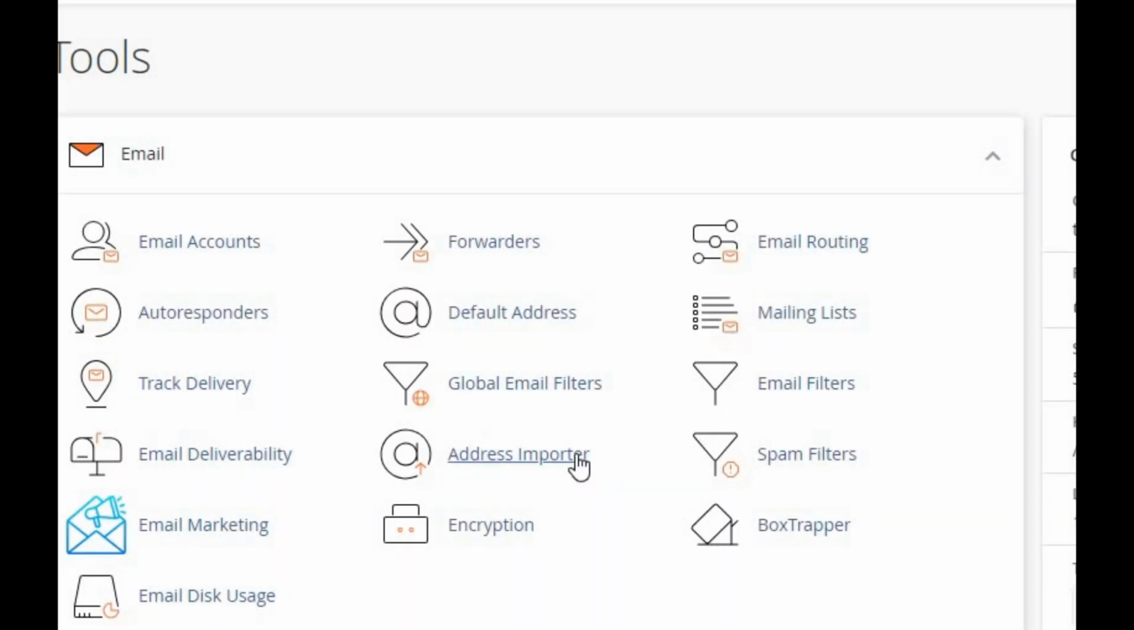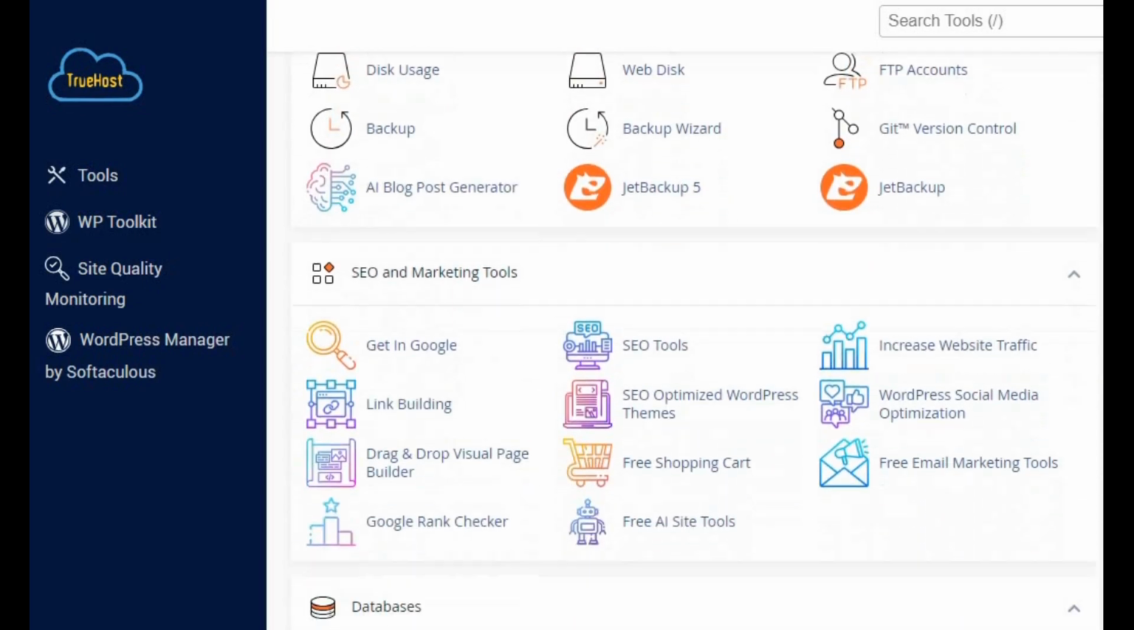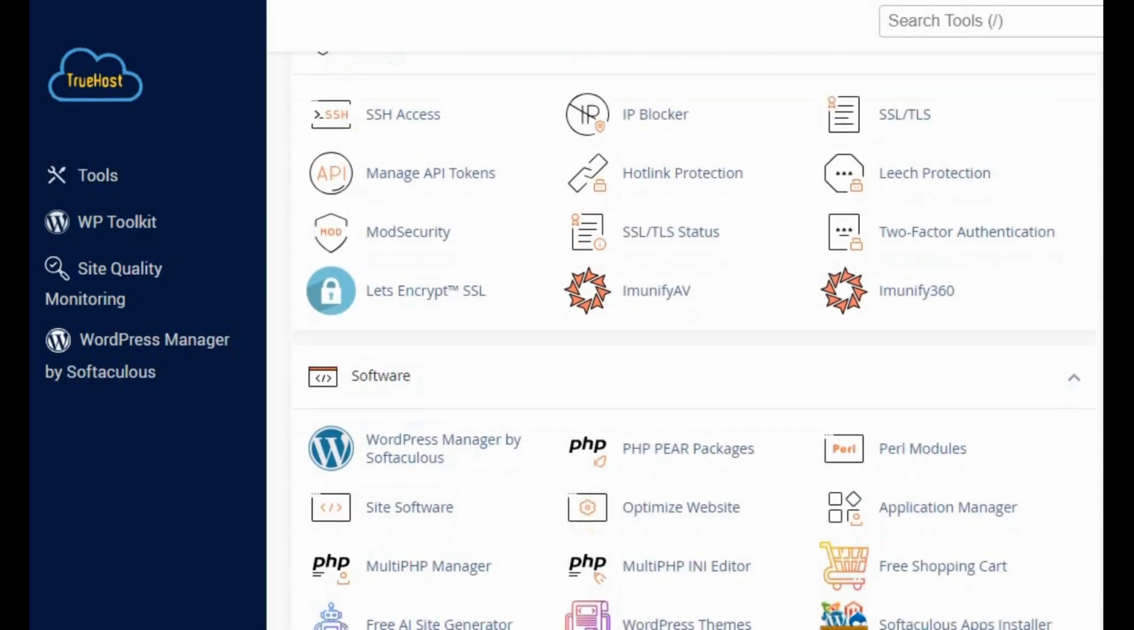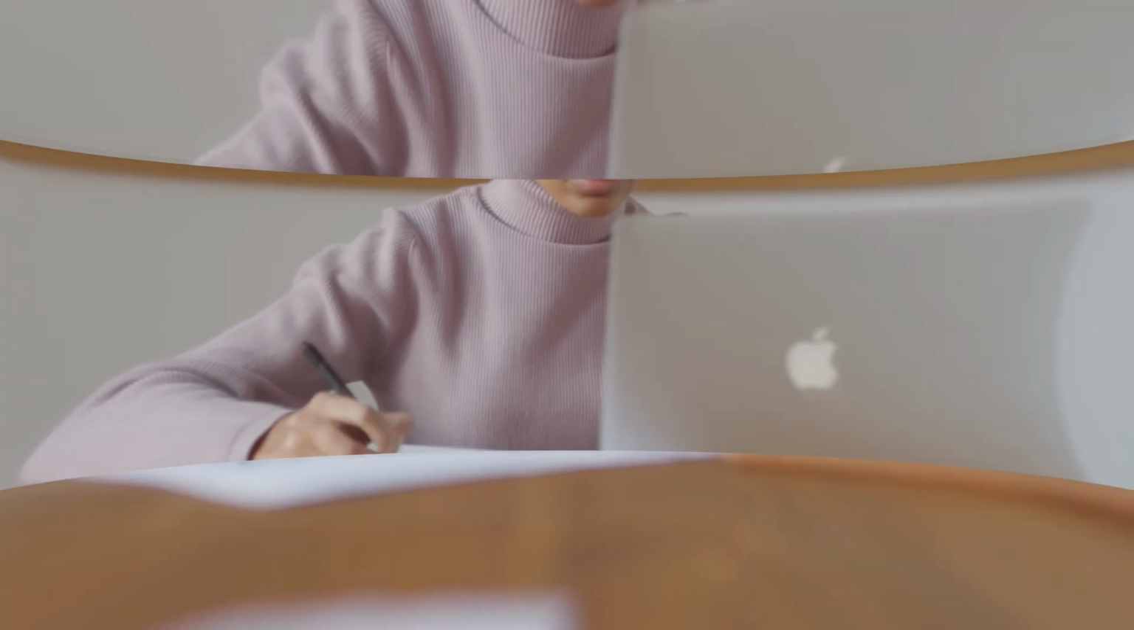Once you're in the cPanel dashboard, scroll down to the software section. Here you'll find options like Select PHP Version or MultiPHP Manager depending on your cPanel's version. Click on the one that's available in your cPanel. Now it's time to change your PHP version in cPanel.